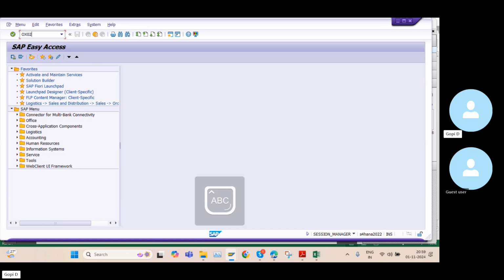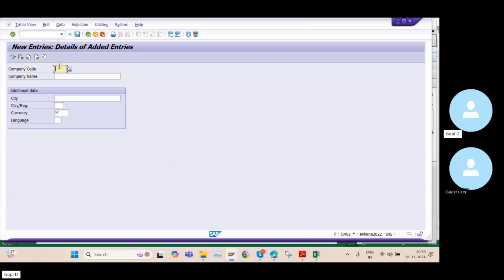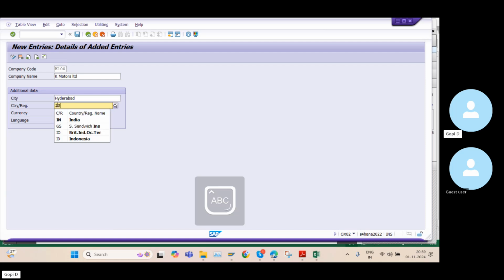So I need to go to OX02 and click on New Entries. Here I give K100, that is my company code name. And here I maintain K Motors Limited. This is located in Hyderabad, in country India, and the currency I'm using is INR, and the language I maintain is English.